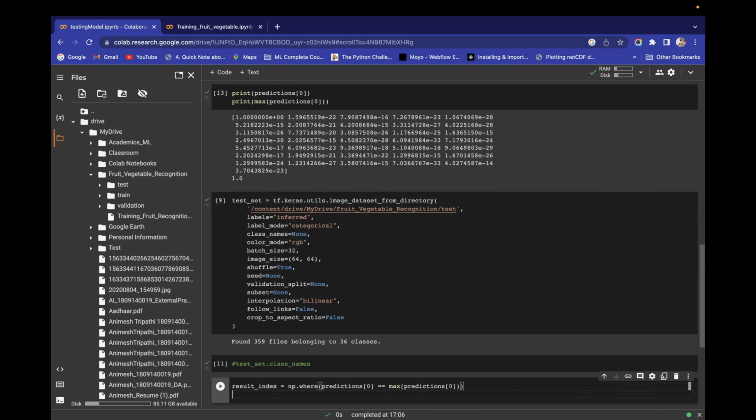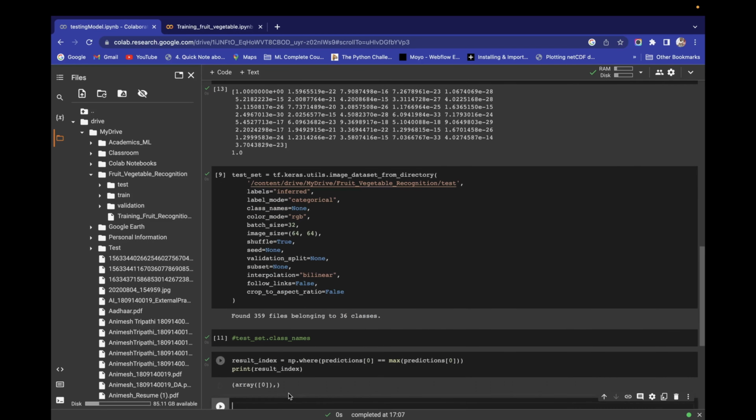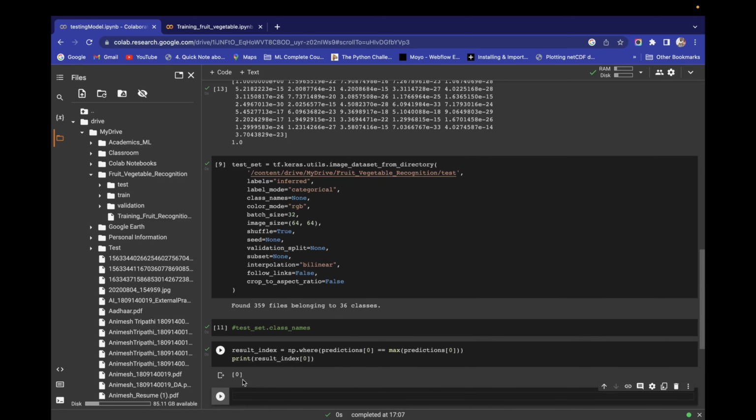When we print this result index, it will return this array 0. It also returns a numpy array which has element 0. If we do it like this, we will get the 0th index. So it's returning that it's the 0th index. We are interested in this.